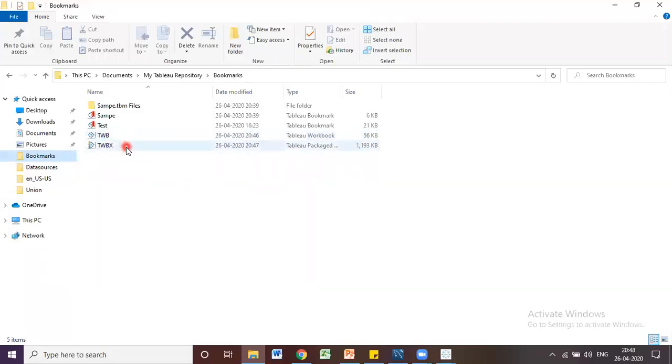Now we have saved two files. Let me give one example. Suppose you are working for a client who has a lot of users. You haven't published this workbook to the server, and the business user asks you to send a Tableau workbook to him. Then what kind of workbook are you going to send, either a TWB file or a TWBX file?